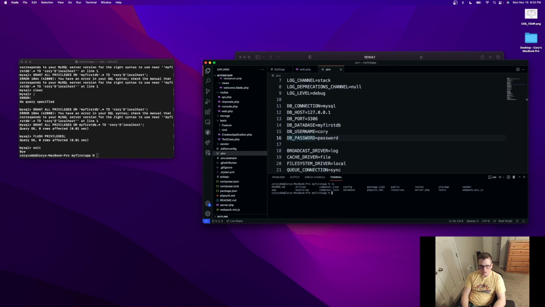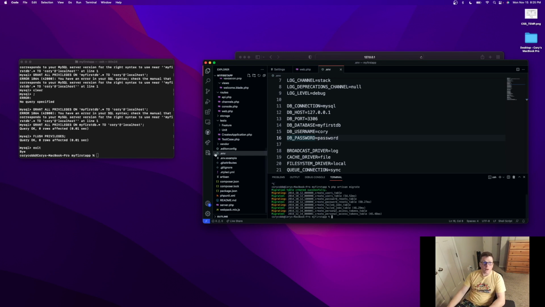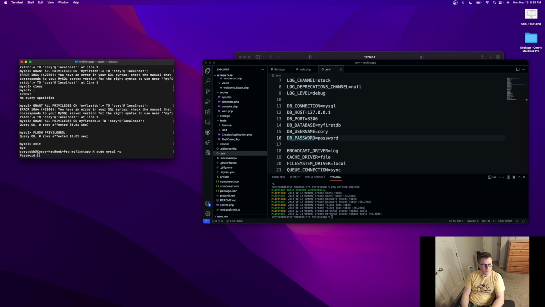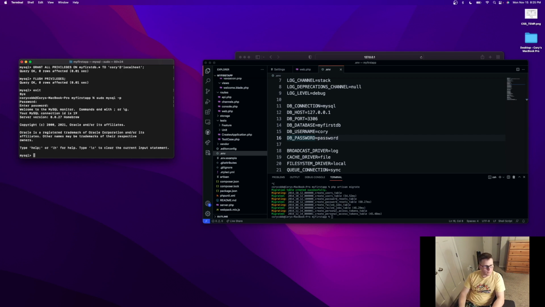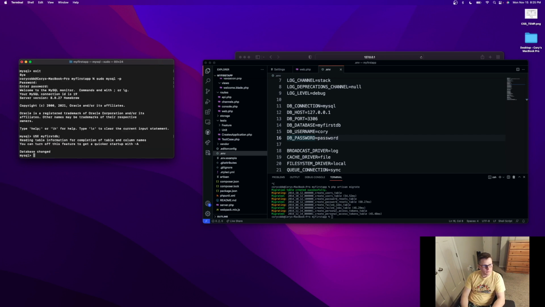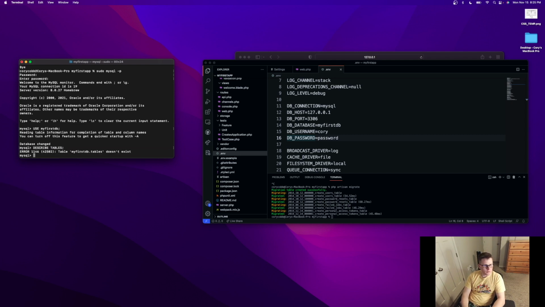Go over here, make sure we're in that directory, and we will run PHP artisan. I just like to run serve just to make sure artisan's working, and then PHP artisan migrate. It migrated all of this for us. We go over here. I'm going to go back into MySQL. All right, and we're going to use MyFirstDB, and then we will do describe tables.